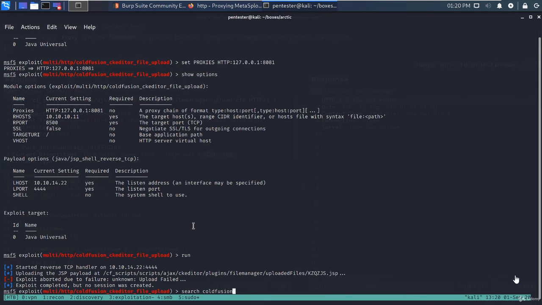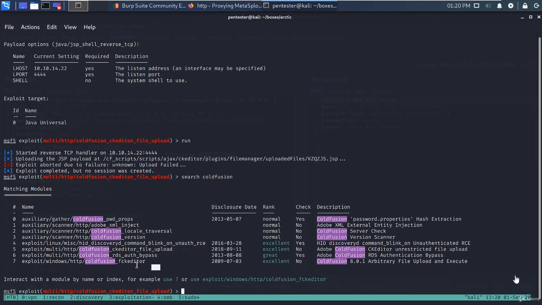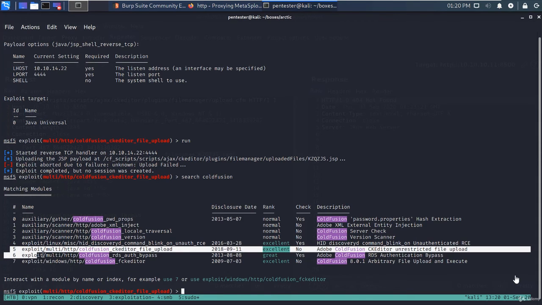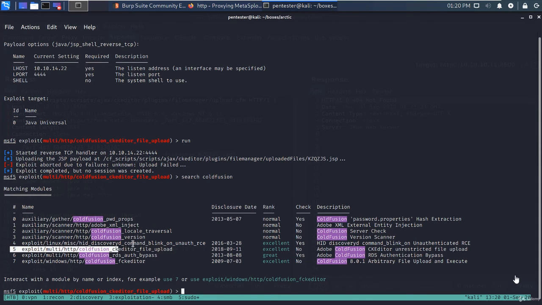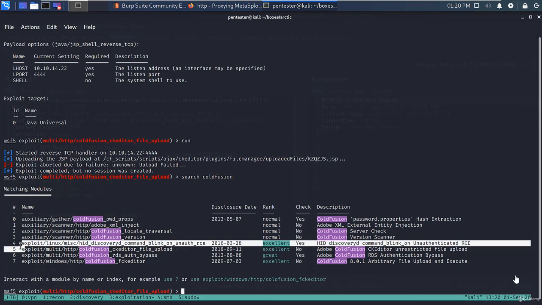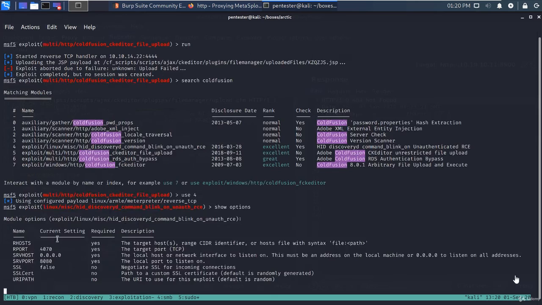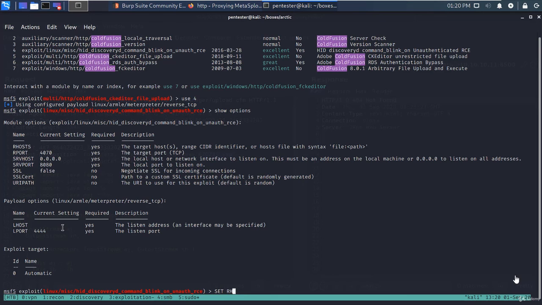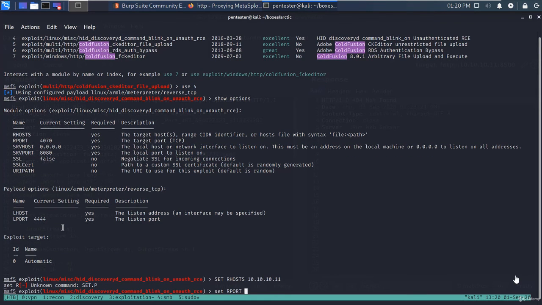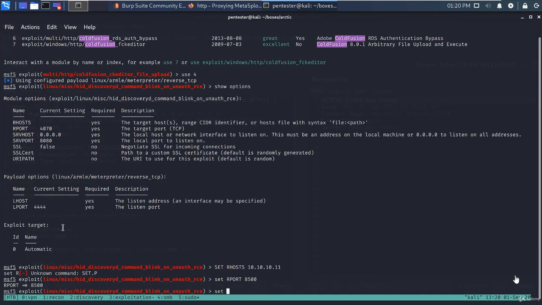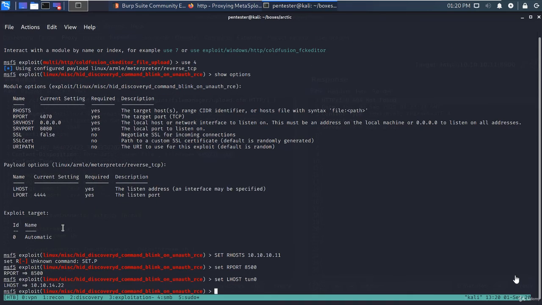Search ColdFusion. We tried this one, and we tried this one. This could be relevant, 4. It says Linux, though. That's the only thing. Let's try it, though. Use 4. Show options. Set our host 10.10.10.11. Set our port 8500. Set LHOST tun0. LPORT's good. Let's just do run.